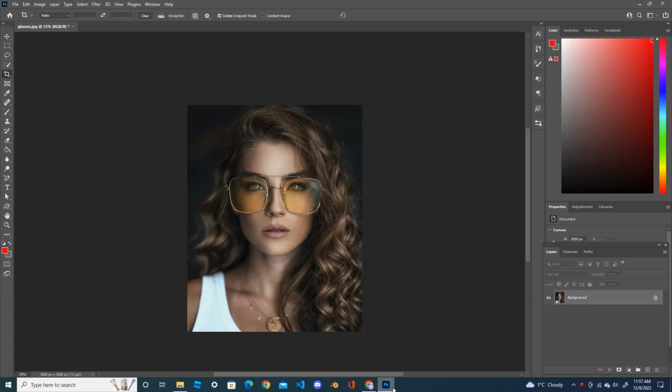Today I'm gonna show you how to change the grasses color in Photoshop 2021. I have already opened one image and I'm going to change the grasses color of this model. So first you need to go to the quick selection tool and select your grasses.